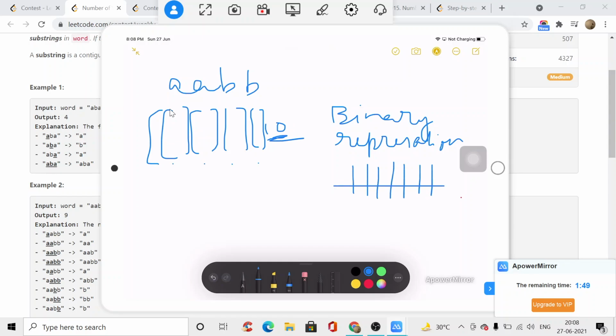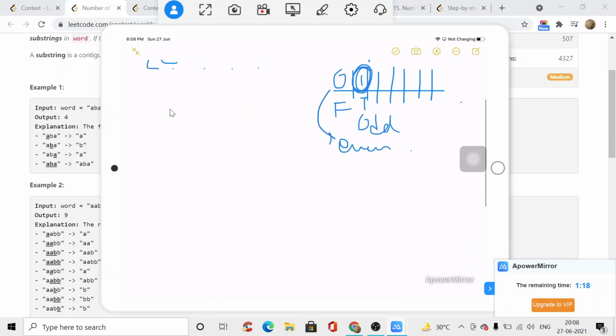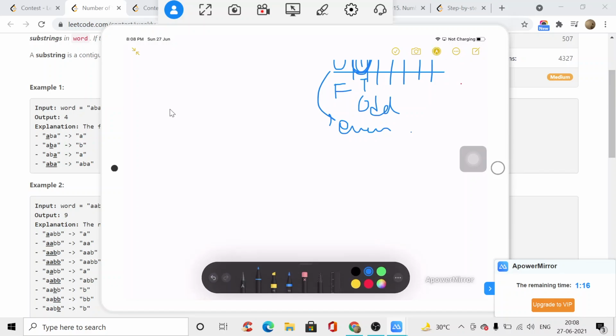Okay, and 0 would mean false, and 1 would mean true. So 1 you can say as odd, and 0 you can say as even. Okay, so this is one thing. The second thing is, what is the solution to this problem? Let's just check it out.